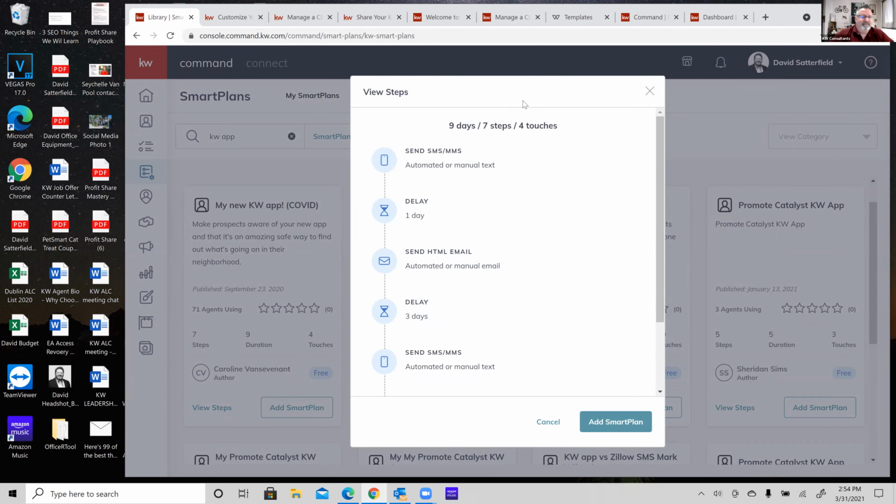We are using this, but we use it in Boomtown. They call it a drip plan, a smart drip plan. It's similar to this smart plan, but it's good to know that I can do it on here too.